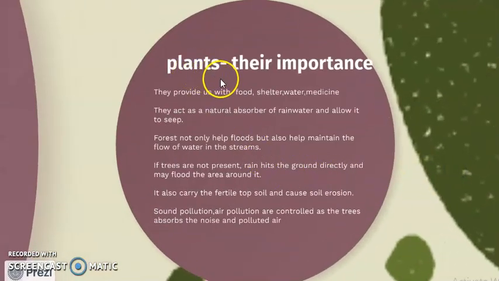We get various types of products from the plants. So they provide not only food, shelter, water, medicine, but they also act as a natural absorber of the rainwater. You might have seen that when the rainfall occurs, the big raindrops fall onto the soil and they become the running water. They take away the top fertile layer of the soil. But in a forest, it doesn't happen like that. The rainfall occurs on the leaves, and through the leaves, it slowly slides across the trunk of the forest tree, and then it slides slowly to the soil. From there, it goes deeper into the soil.